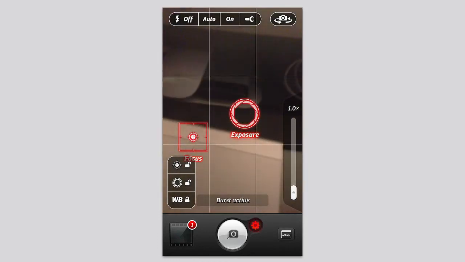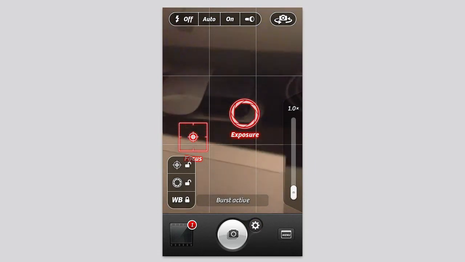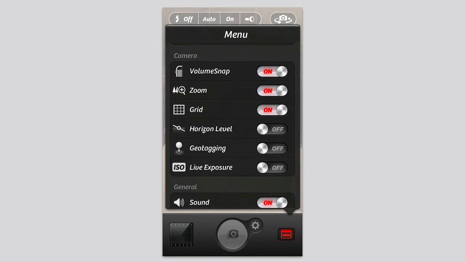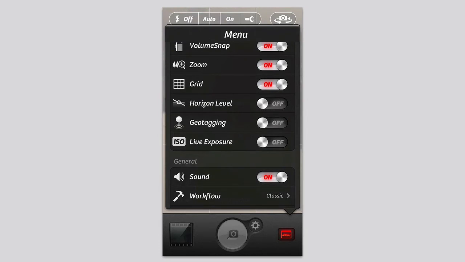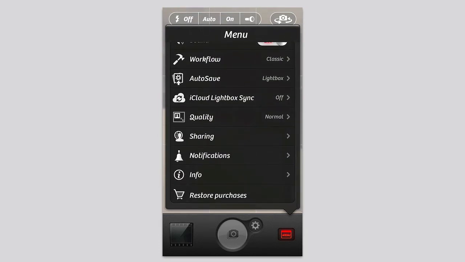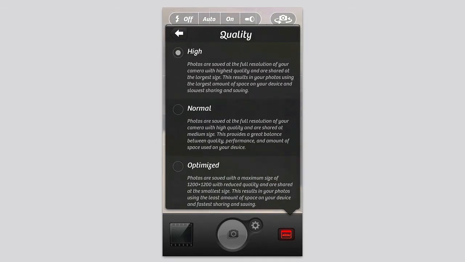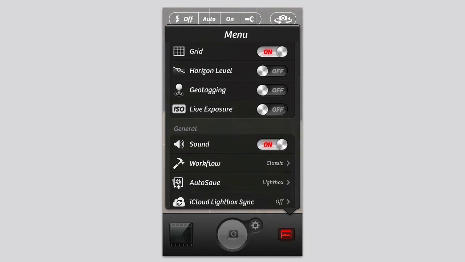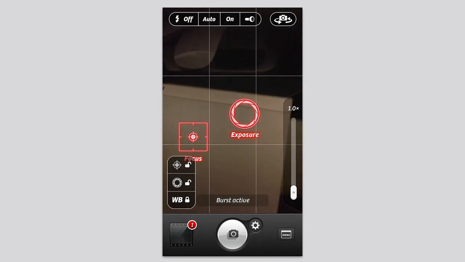Definitely a lot of these things are something you would want to see in the traditional iPhone app, but this packs it all into a third-party app. So you also have other options here like volume snap to take a picture if you want to do that, zoom, grid, horizontal level, geotagging, live exposure. Really, really great. There's tons and tons of pros to this app. I can't even begin to talk. You can adjust for high quality pictures. Live exposure is really nice. Geotagging your photos if you want to know where you took them using GPS is another great feature.